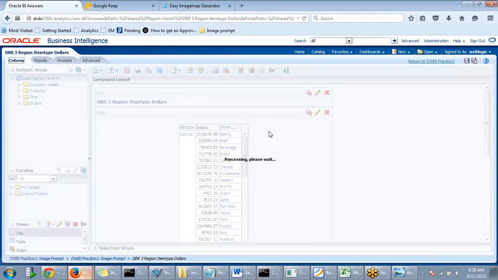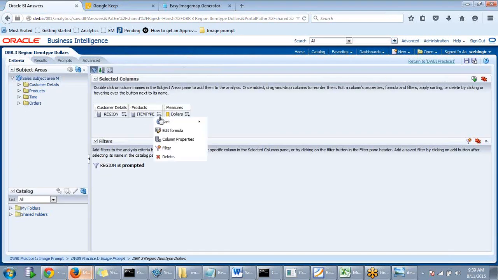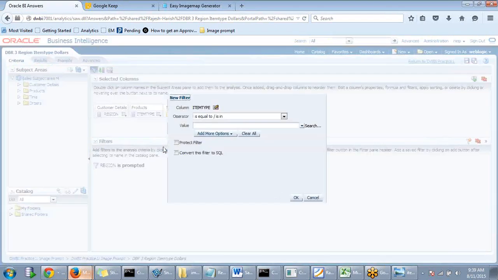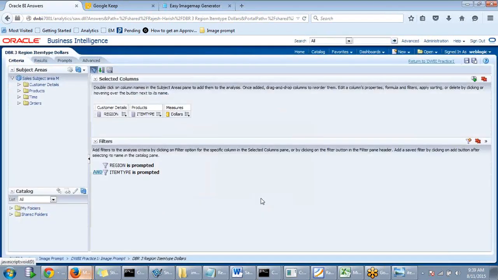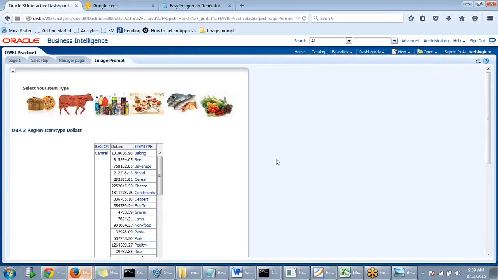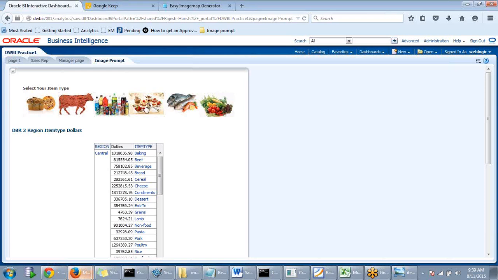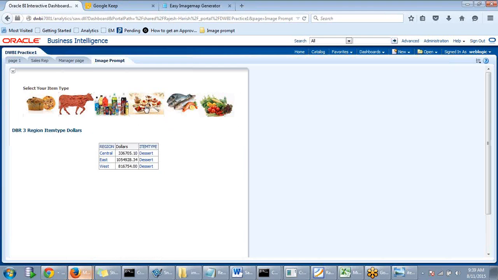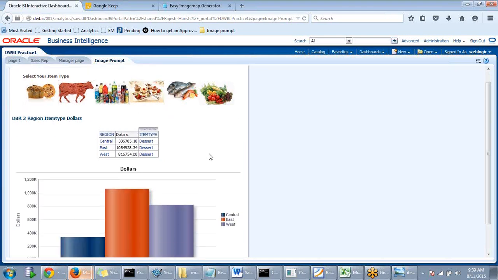In the criteria tab, and to item type, filter, provide it as is prompted. Click on save and return to DWA practice. Now, as I have provided it there, it needs to get filtered. Click on this desert. See, the moment I click on desert, it will get filtered to desert. Item type will get filtered to desert.